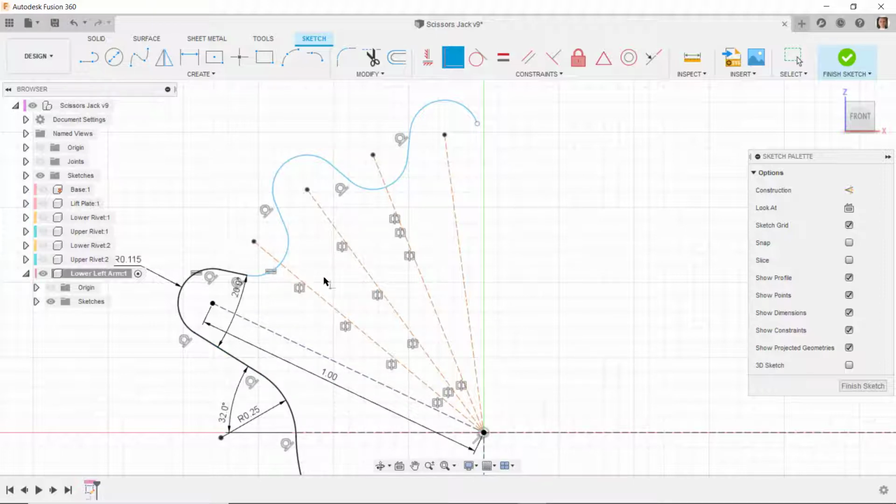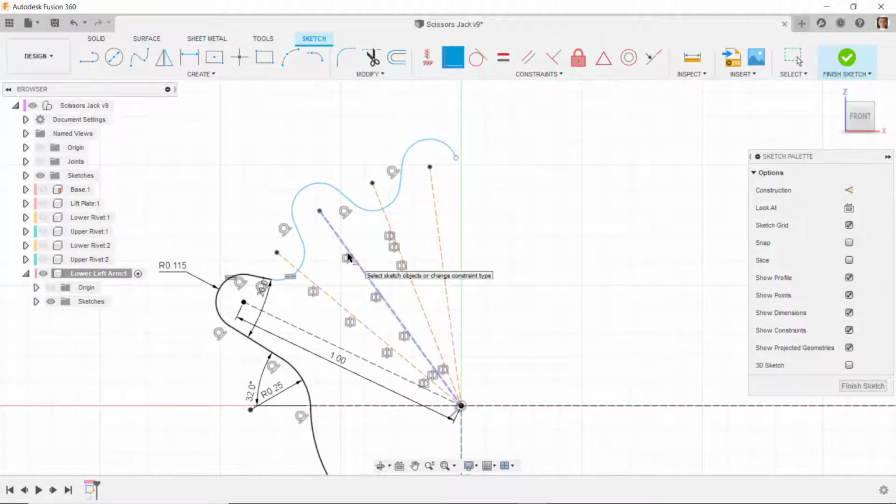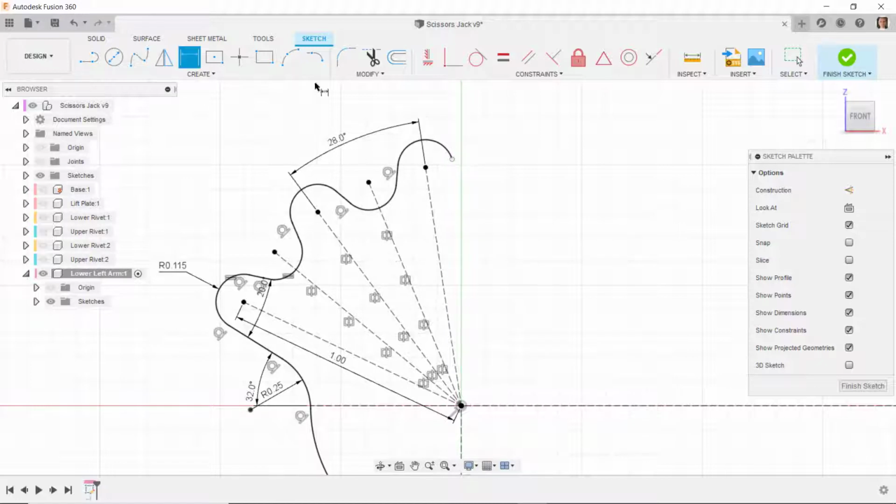We're not going to use that line, but let's put in the angle dimension between here and here. I'll do an angle dimension between this line and this line, and I want that to be 28 degrees. Now notice that when we put that in, a good portion of the geometry becomes constrained, everything but the end of this arc. So at the end of this arc, I'm going to put a line in here.